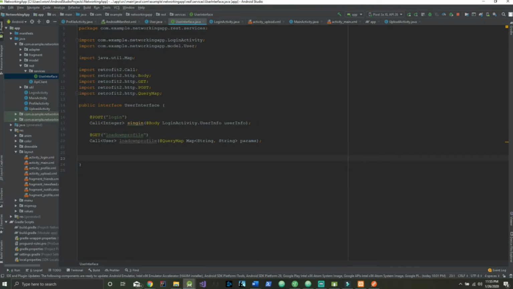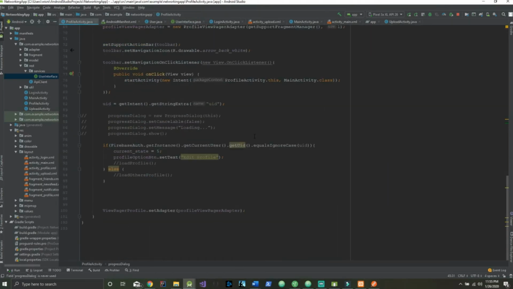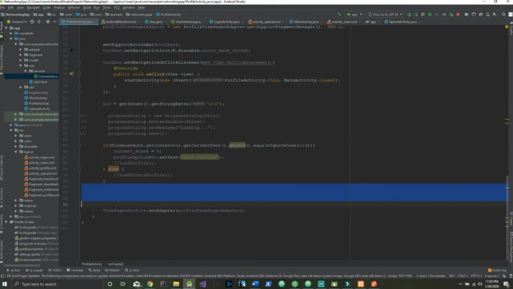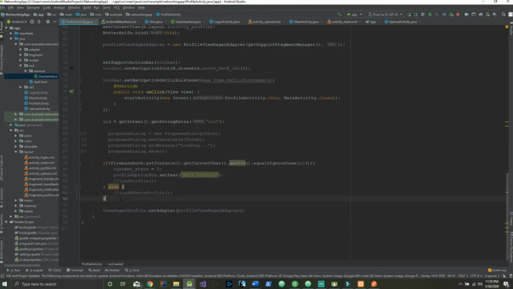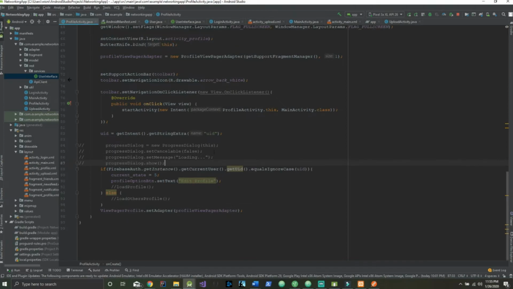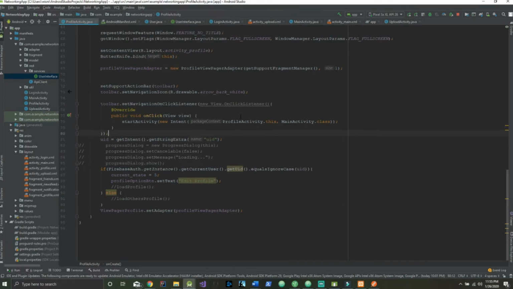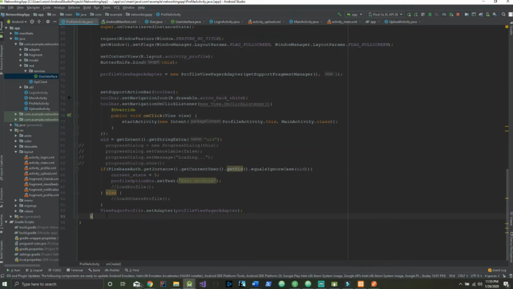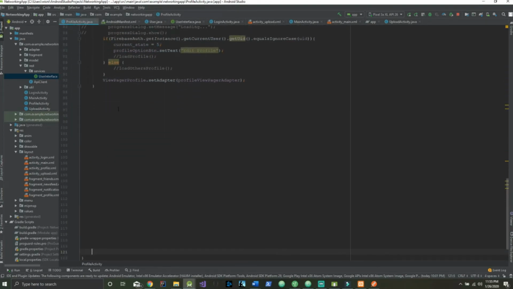Next, what we have to do is add code to our load profile method in the profile activity, which we have not created yet. So let me get rid of some space here, kind of OCD about it. Go like this. Okay, now we can go and create our load profile method.